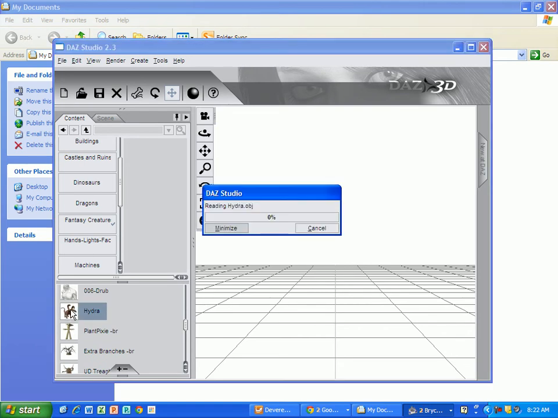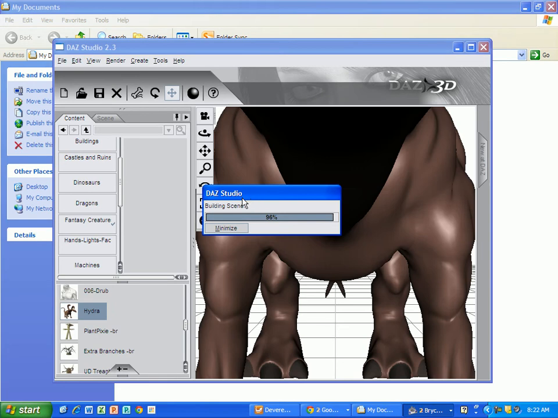So when I click on the Hydra, it's going to actually put it into DAZ. And again, it looks like it's taking a second. You can see it's loading. And when it loads, it's going to come up, almost there. And it's pretty big.